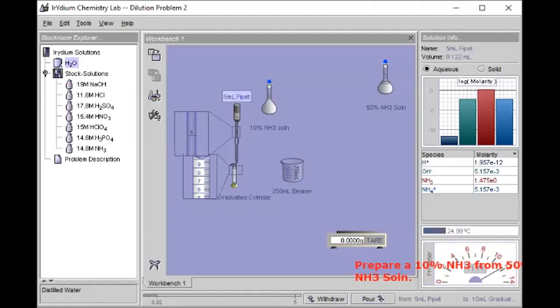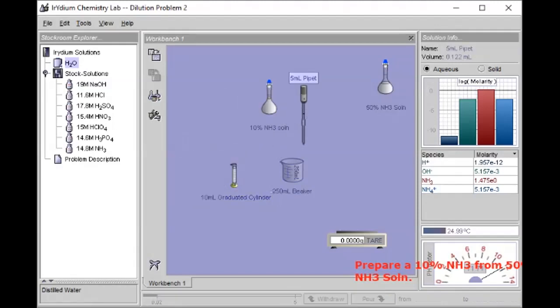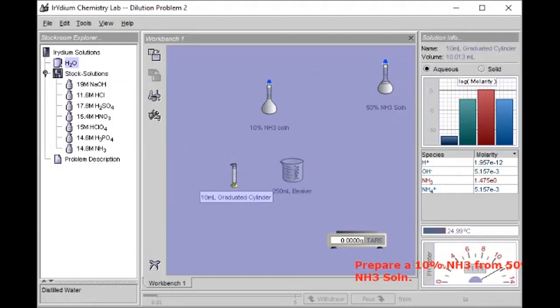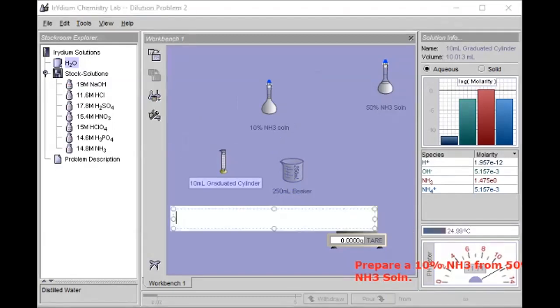So let's move the pipette away, my bad. So the volume is 10.013. Make sure you get all the significant figures.